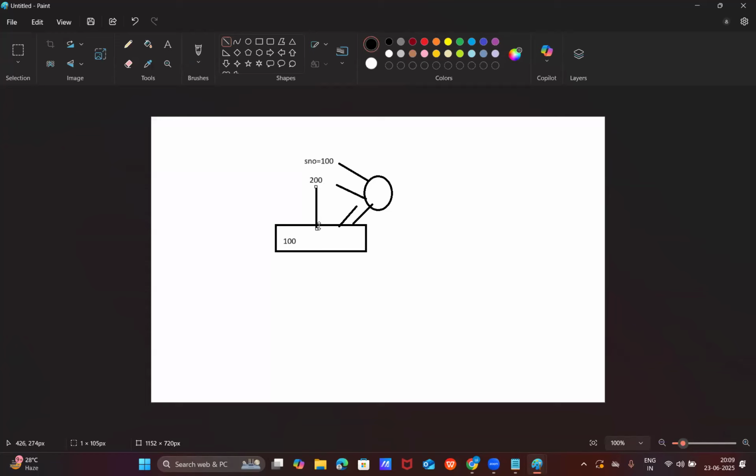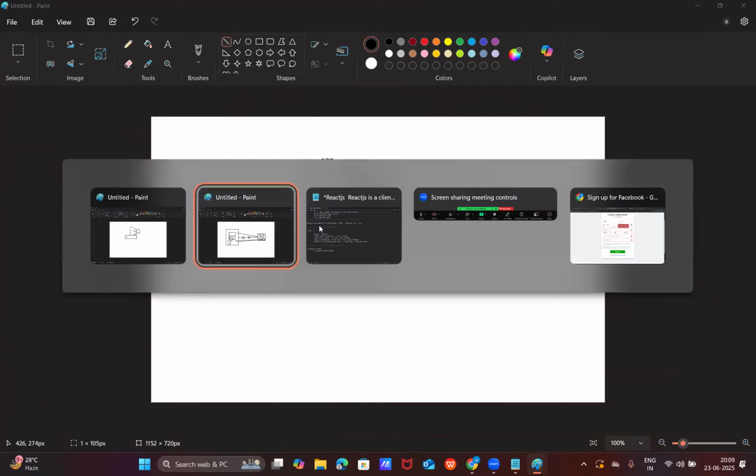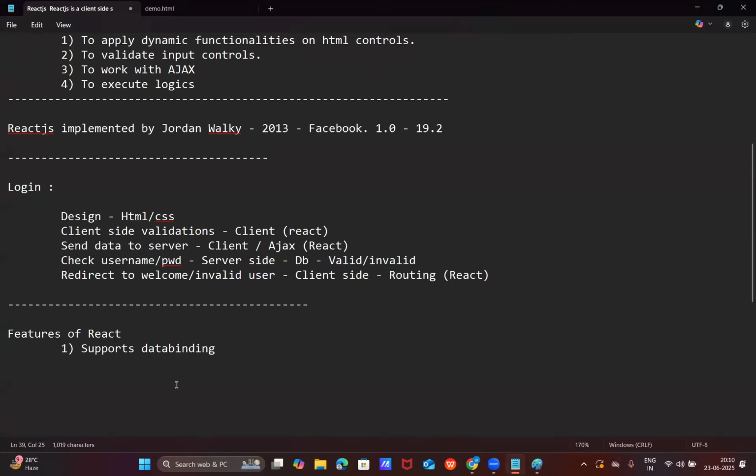So we have two types of data bindings, one-way data binding and two-way data binding. Right now, I'm not touching any programming concepts like that. The first feature is, okay, supports data binding. It is not there in JavaScript, but it is there in Angular also. Next, single page application. Yes, for that single page application.